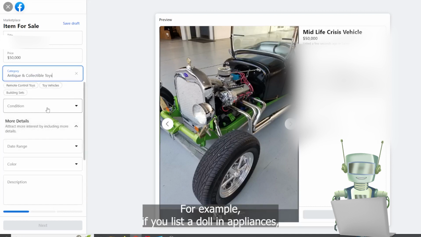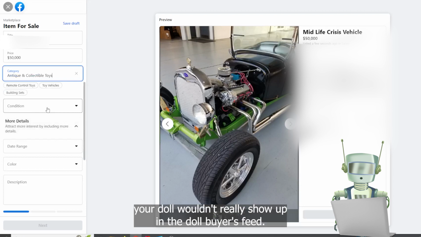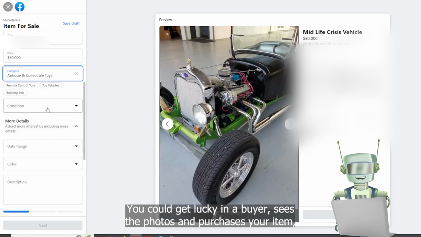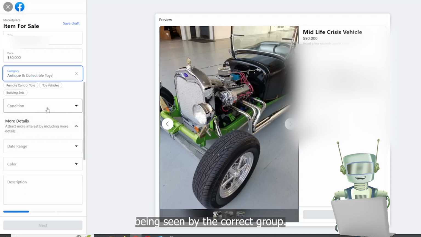For example, if you list a doll in appliances, your doll wouldn't really show up in the doll buyer's feed. There are always exceptions. You could get lucky and a buyer sees the photos and purchases your item, but having it in the correct category increases your chances of the item being seen by the correct group of potential buyers.